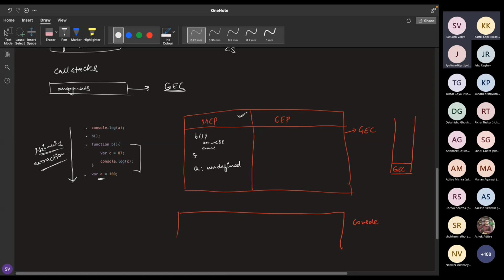Since the MCP is now done, we'll start executing the code from top to bottom in the code execution phase. What is the first line? The first line we encounter is console.log A. This line goes to my MCP and checks the value of A. It sees that A is given a value of undefined, which is the default. So it will not print 100, it will print undefined, because 100 will be assigned only when the code flow reaches that line.